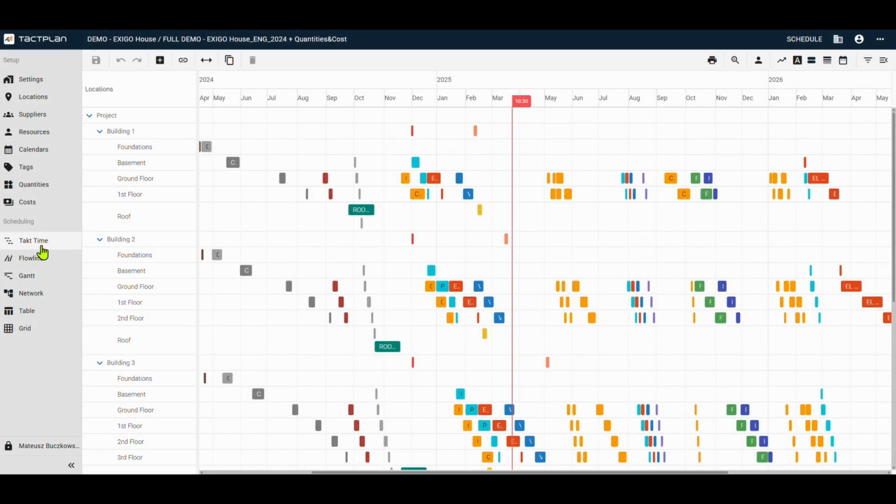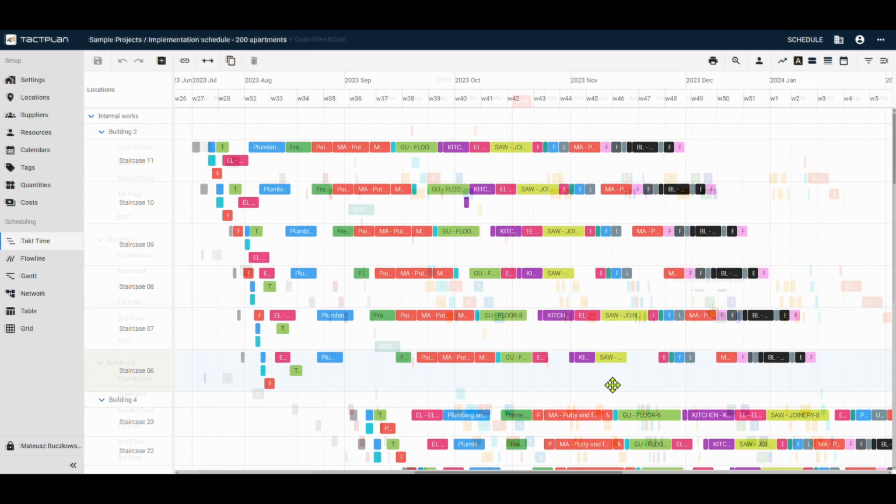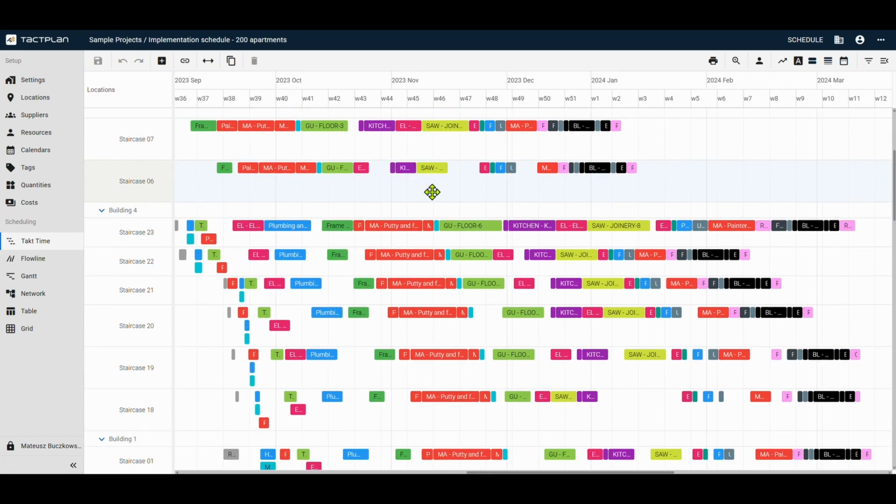Let's start with the Takt Time view. Here, tasks are laid out not only along the timeline, but also across locations. This dual perspective gives you a complete picture of the entire project. You can easily spot gaps or clashes between tasks and quickly adjust the schedule and crews to keep everything running smoothly. Take a look at this example. Different trades are orchestrated into one rhythm, starting and finishing their work in a coordinated, paced sequence across all locations.